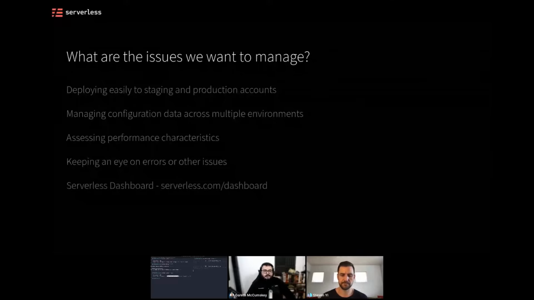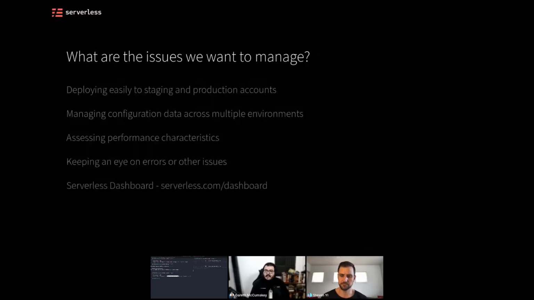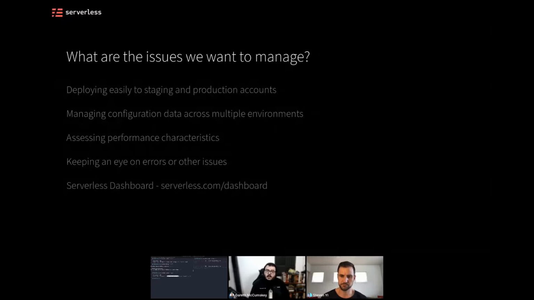And this is where I'm going to take a look at a tool that we built internally at Serverless called the Serverless Dashboard. These are problems that plague almost all serverless applications, and they're tricky problems to solve. Ultimately, we ended up building a tool that's available free to use for anybody to try out and look at, the dashboard. If you go to serverless.com/dashboard and take a look.